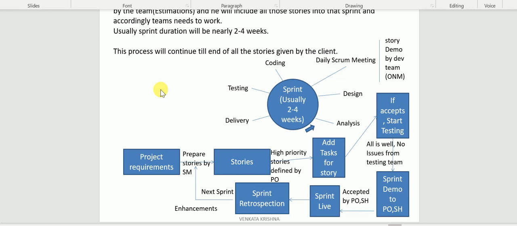Let me take Gmail as an example. A story is something like: verify the login functionality is one story, verify the inbox functionality is one story. So a requirement is the high level one, which is broken down into a number of stories. A story is the smaller one when compared to a requirement.